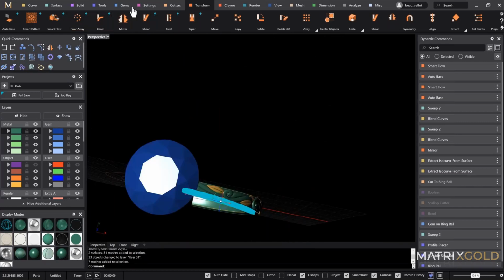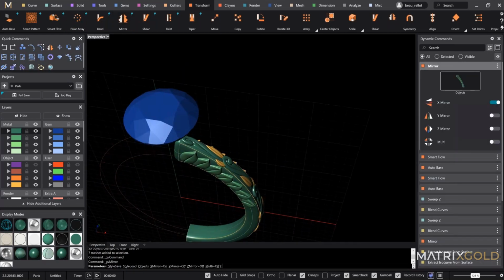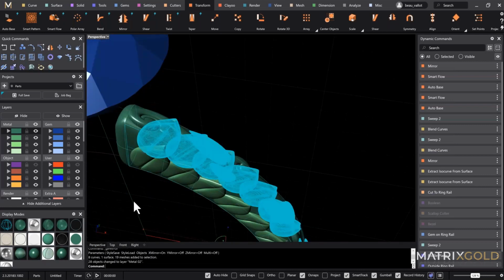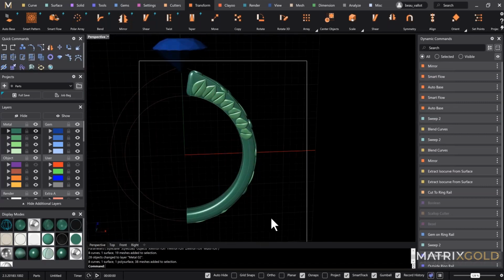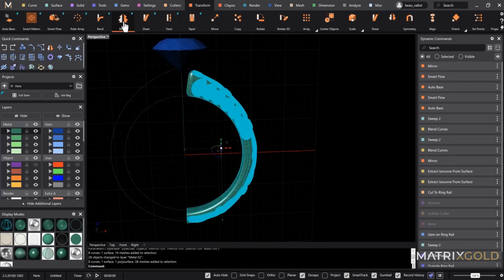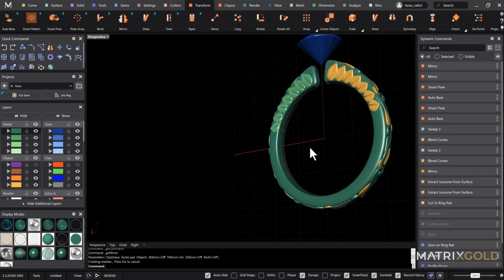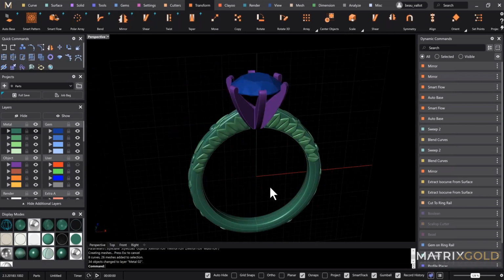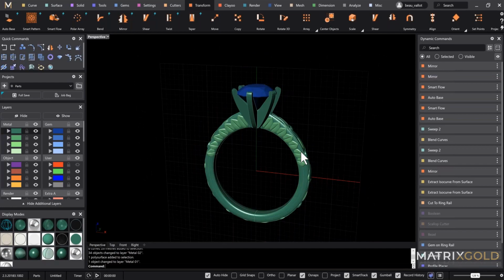And now it's just a simple mirror, right? So mirror. Let's select our orange, make it this color. And then I can mirror this side over to the left side. Bring our head back. And we're essentially done.